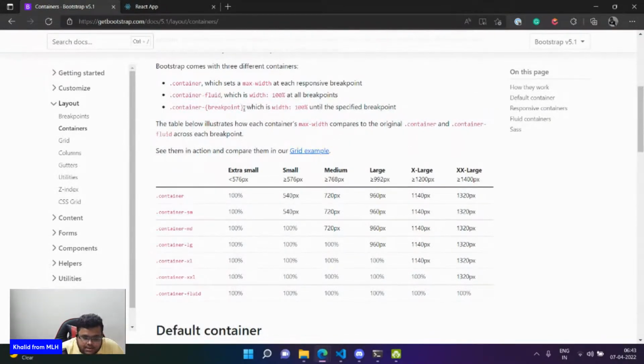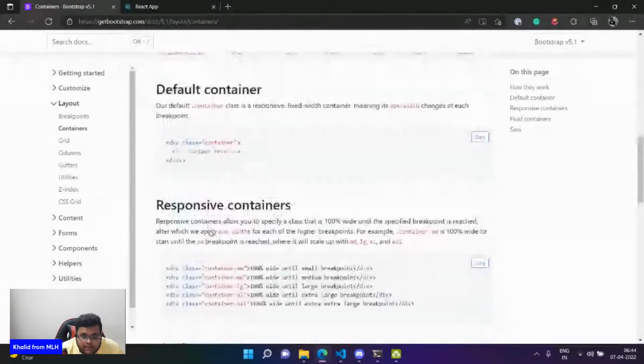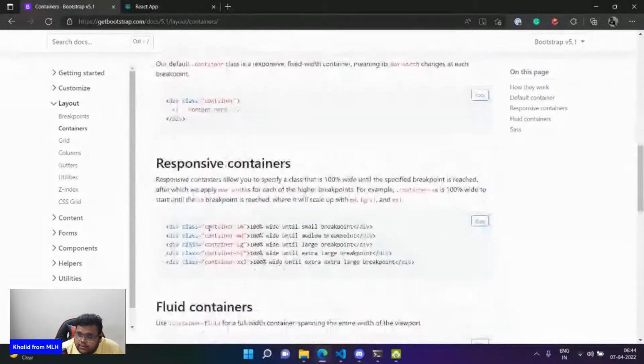For containers also, containers plus breakpoints are used to define how responsive your website is. If you use container, it will give 100% width until it gets to the maximum size. Then container small, medium, large, XL, double XL. We have a default container, it will give a fixed size. We have another container known as fluid. Fluid will give you 100% width every time.